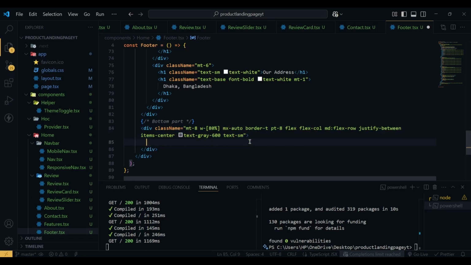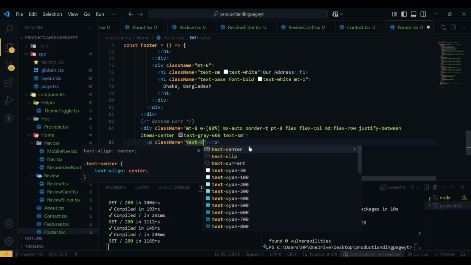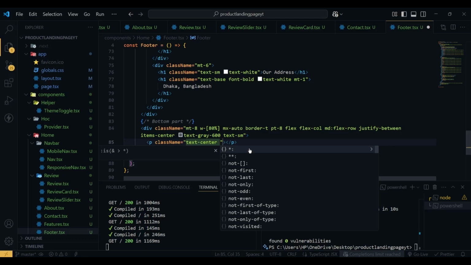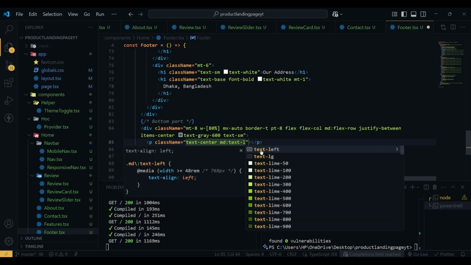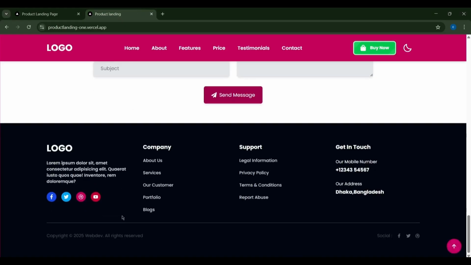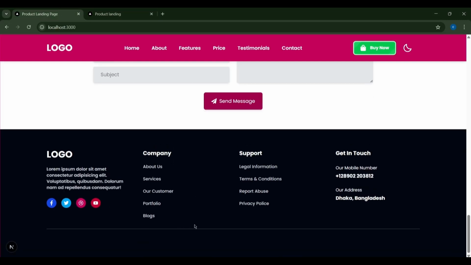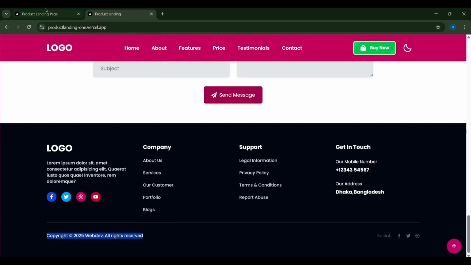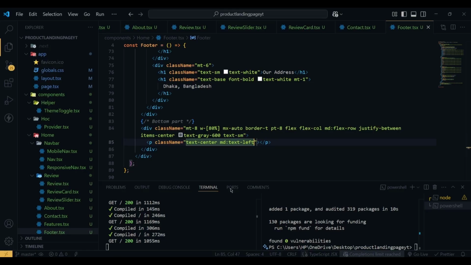Now inside this div, we have a p tag with class name of text center. In medium screen, text will be left. And here we will have our copyright text. So I'm going to copy this from here. And here you can see we have this bottom border, just like this one. So let's copy the text here.